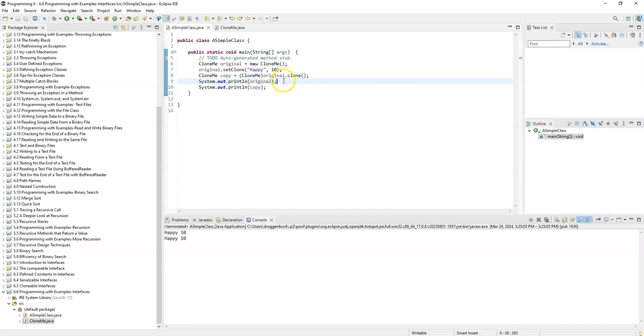Now, if I go ahead and change the original, let's make that instead of happy 10, let's make it happy 20. That sounds good. Give that a quick run again. Now you'll notice it is printing out copy. Again, copy is retaining that.